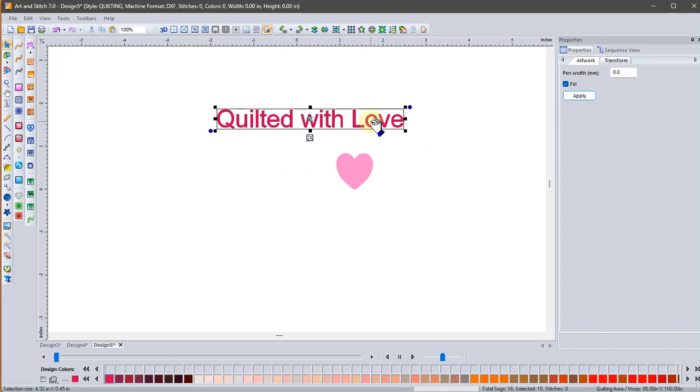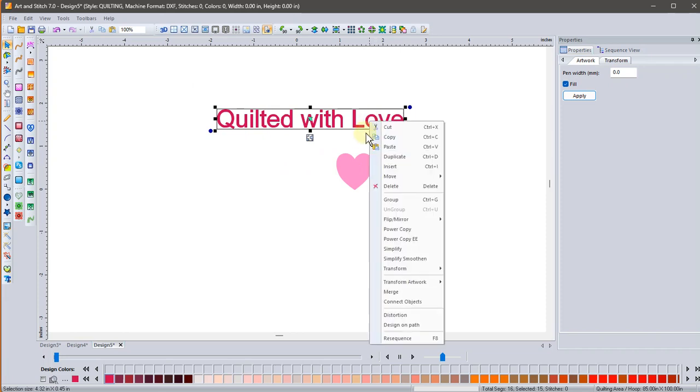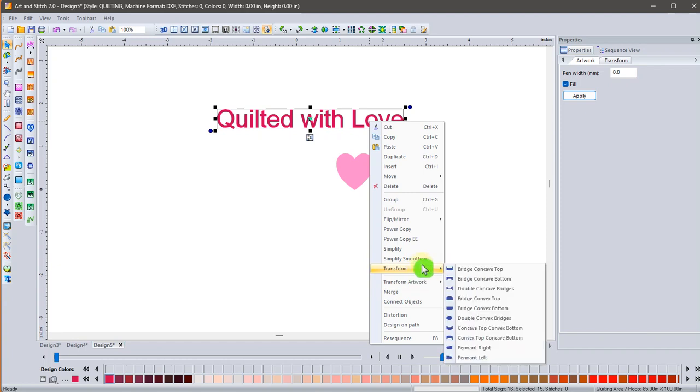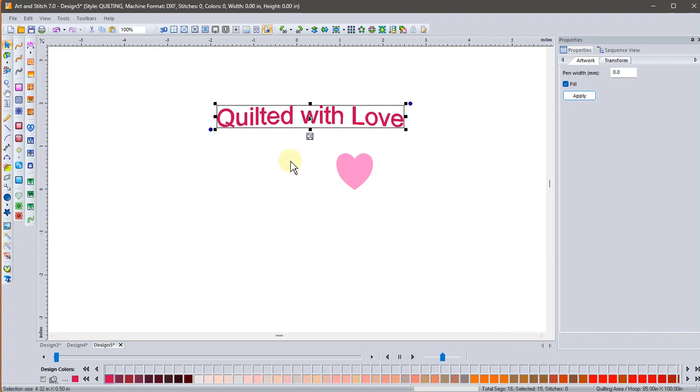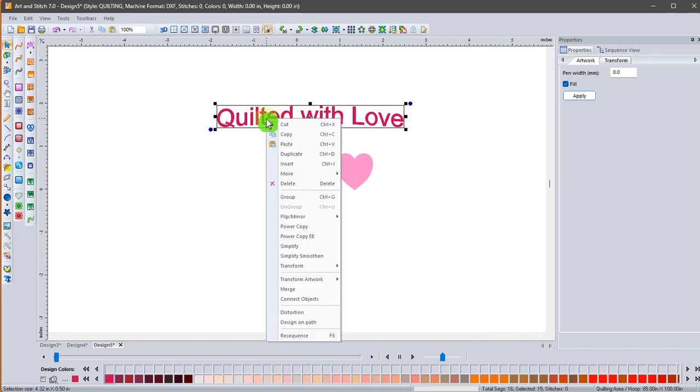Let's click on that phrase again, and let's go down to transform. Not transform artwork, that's something different, but we're going to be using transform. And I right clicked, and now here we have all these envelope shapes. And if I use the convex top, concave bottom, you'll see that gave a little lift to my letters. Okay, let's do that again.